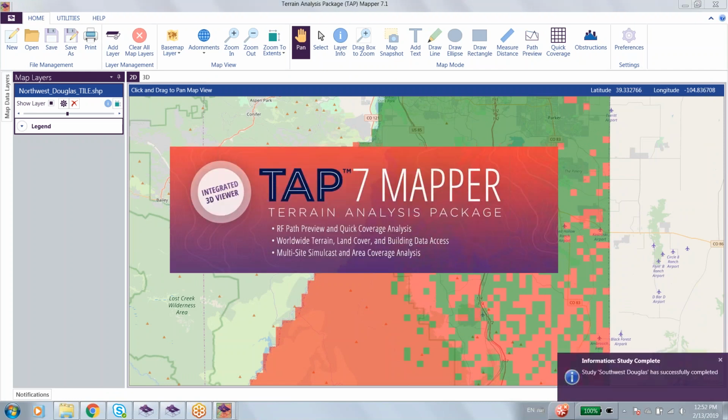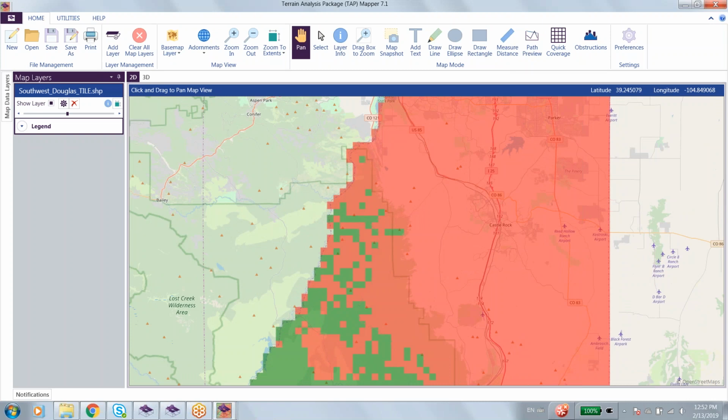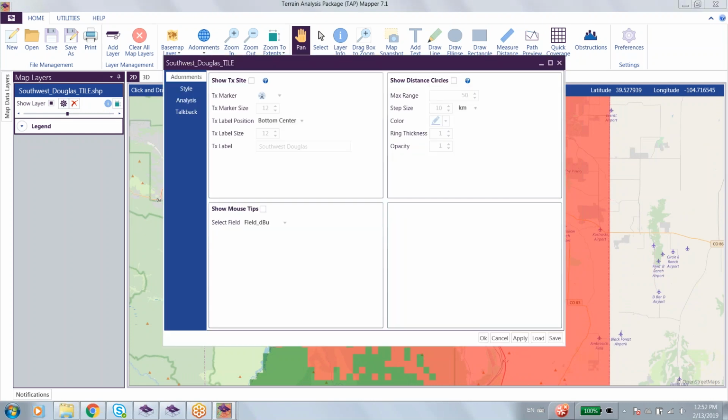So for a single one of these studies, there's a number of things we can do once we've loaded up in TAP. As you see, it shows up green above threshold, red below threshold. The initial threshold is your DBU required field for the mobile facility. If I want to go in and change this, I can go in here.